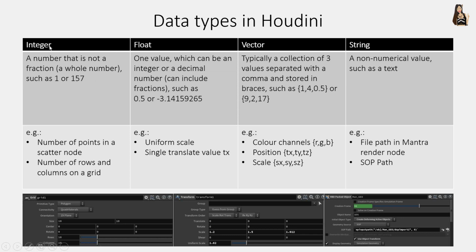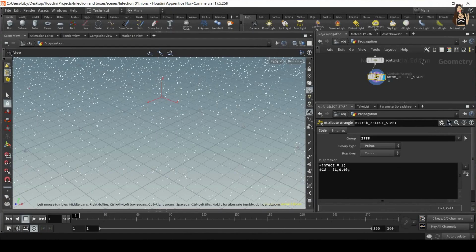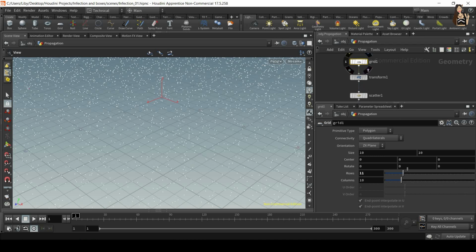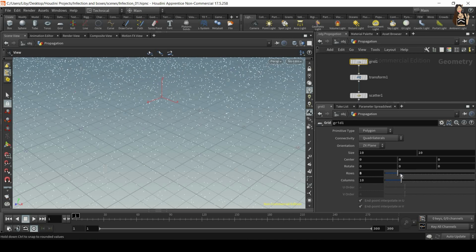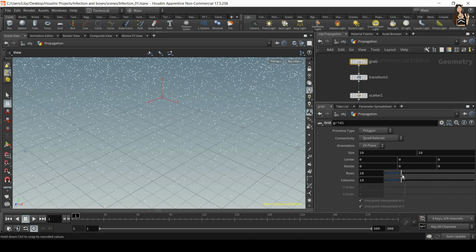First of all, an integer. So it's a number that is not a fraction, it's a whole number, so 1 or 157. And you can see these numbers quite often in Houdini. So let's go back to our scene. So for example, in your grid, if you select it, you can see that we have the number of rows and columns, and we cannot change this to a fraction. We only have whole numbers, so 1, 2, 3, 4, 5, and so on. Okay, so rows and columns, these are integers.